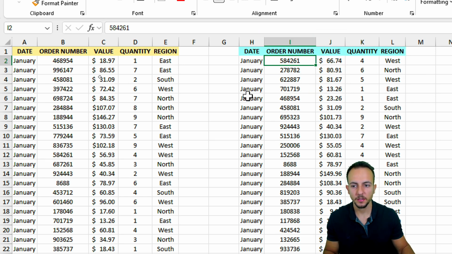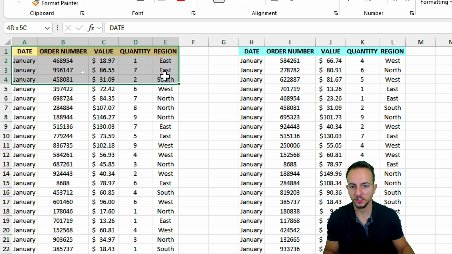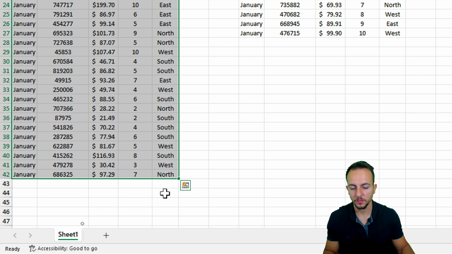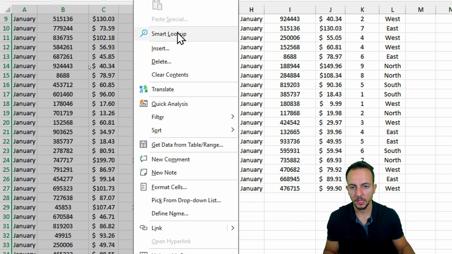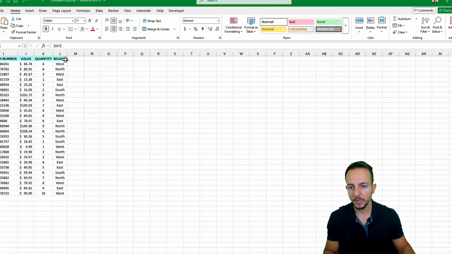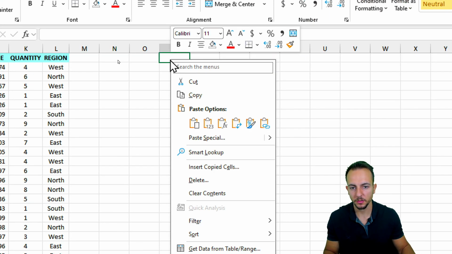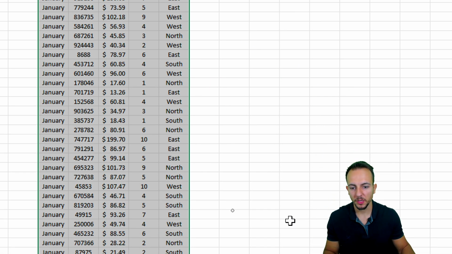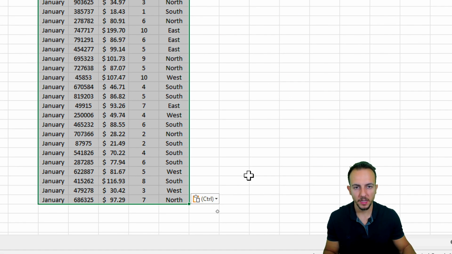So to get started, let's select the first data set, click, hold, and drag until the last row. Then right click and then copy. Let's go to a column to the right and paste maybe right here. Right click and then paste. Okay, so this information is my first data set.